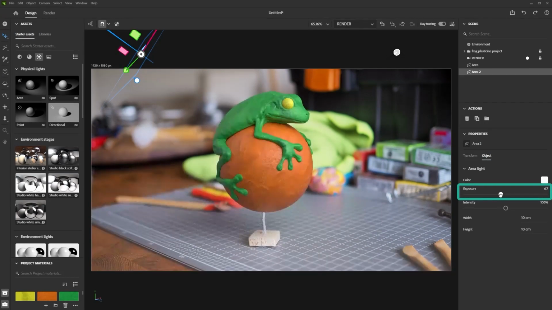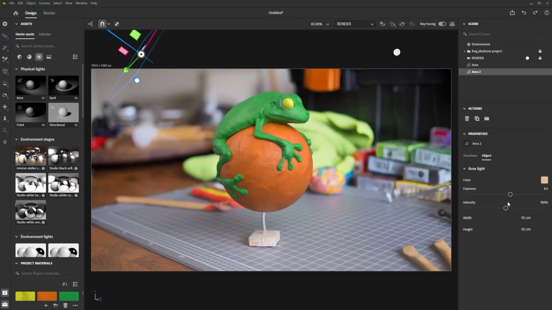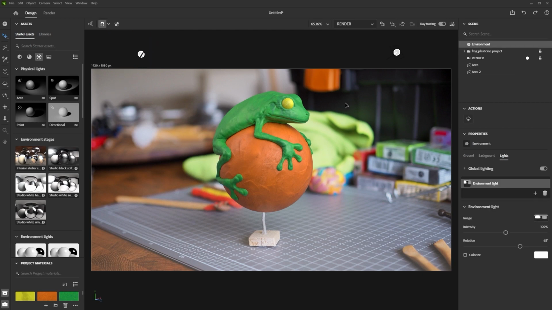I just change the intensity or the exposure, and then change the color to a warmer tone because I had a warmer light set up in there. But you know, those are kind of like, let's call it artistic decisions. So if you don't like that, you can just totally change that. But you see how easy this is.